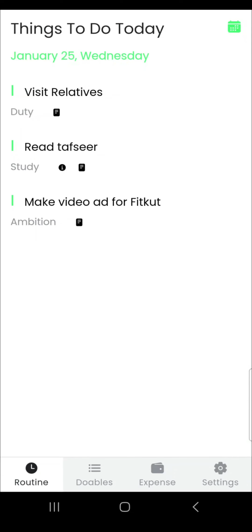So this is the page you come to when you select to log in. So this is your home page, or you can say routine page. So these are the doables that you have added to your routine. So how do you add doables, or create the doables in the first place, and then add to the routine?